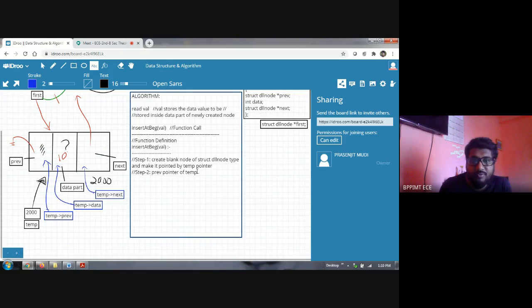So the prev pointer of temp, temp pointing prev, must be assigned null, so that it is pointing towards this red connection. Okay. Next step, what is step number 3? Once I am done with the algorithm, I can blindly do the code. It will hardly take 10-15 minutes. So step 3 means this is done, this is done.